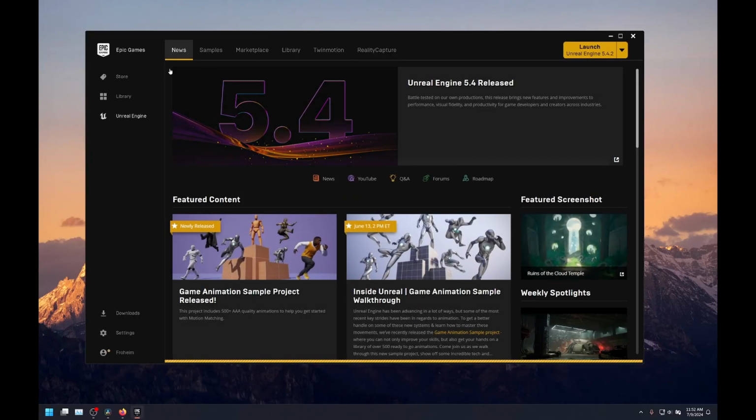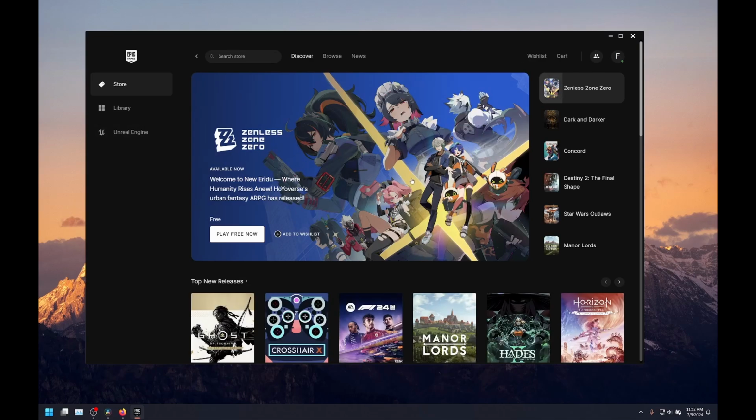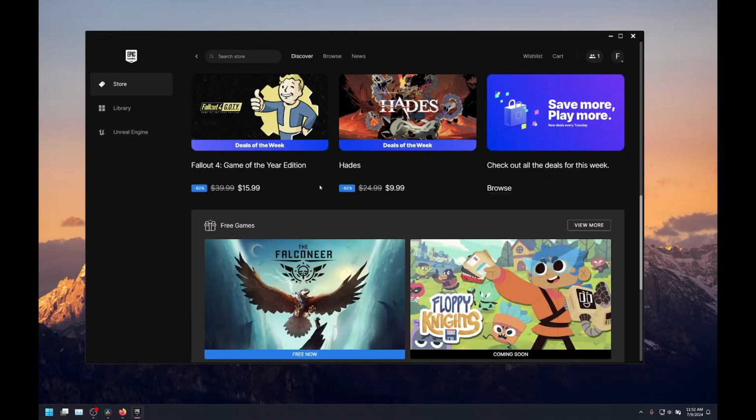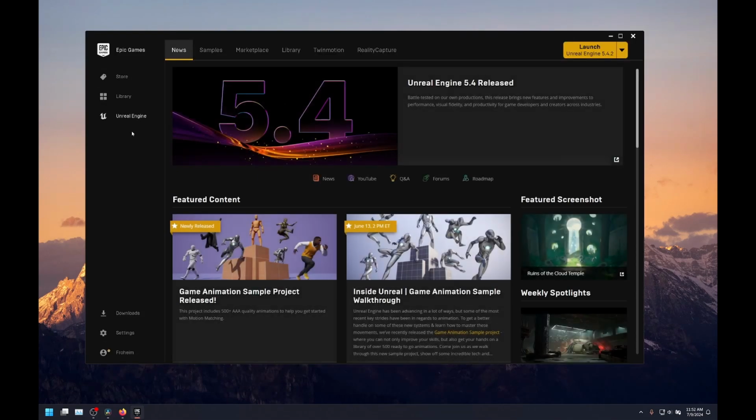It's probably going to default you to the store page here, where Unreal typically sells games. It's got free games that are there every month or every couple of weeks. You can see there's one here now, there's one coming in a couple of days here. And then on the left here, there's three tabs. So you've got the store, library. This is going to contain all the games that you've bought through the Epic Games Store. And then at the bottom, there's Unreal Engine.